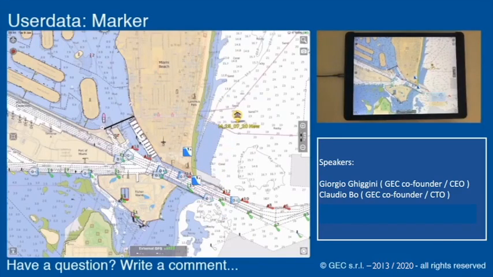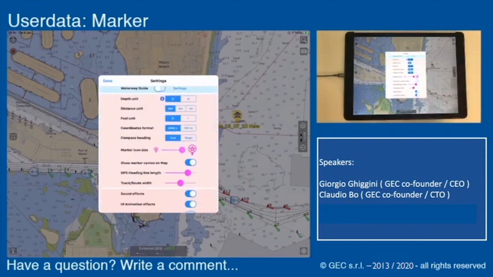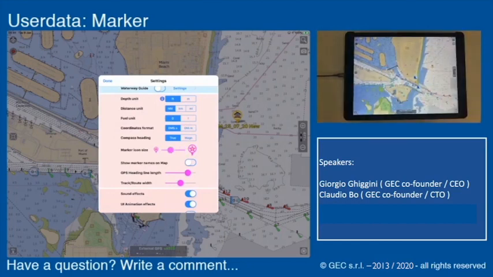In the settings, this is a first example of the settings, you can decide if you want to show or not the name of the marker on the map, and then you can also change the size of the marker on the map.